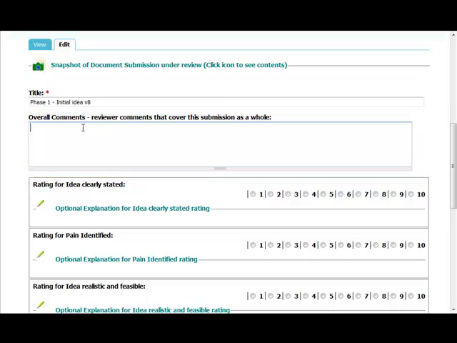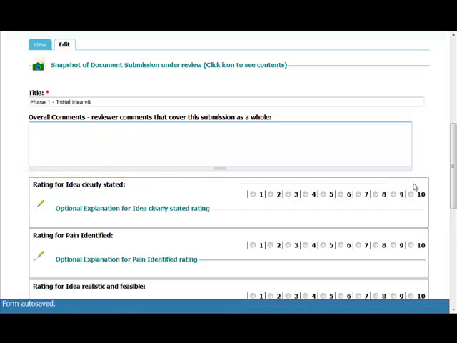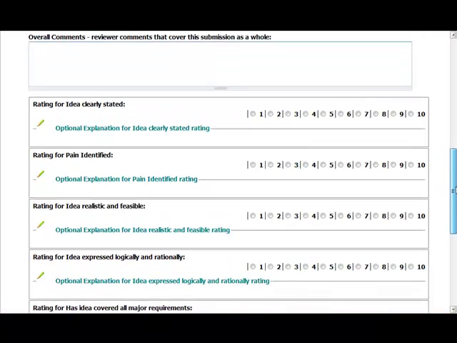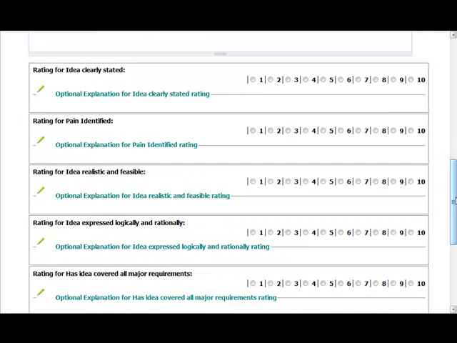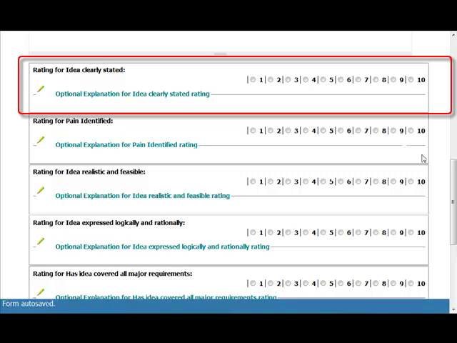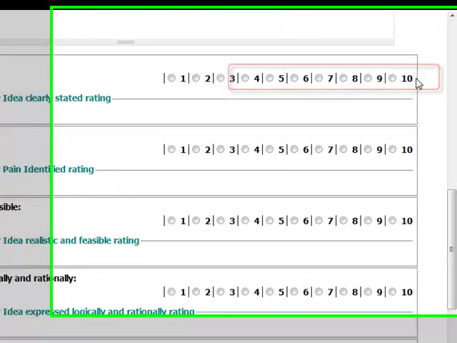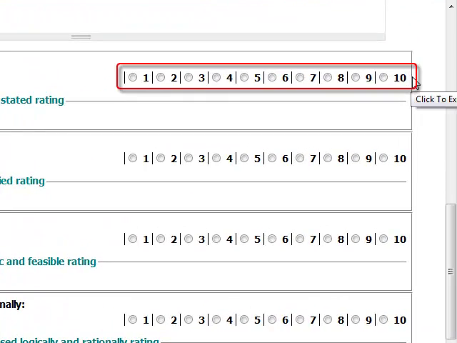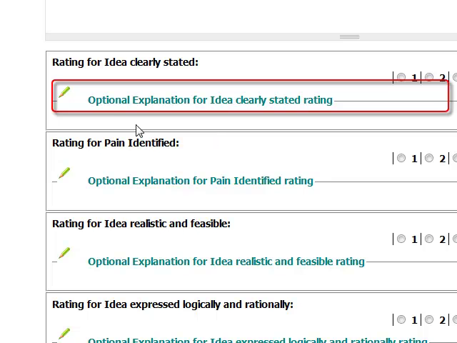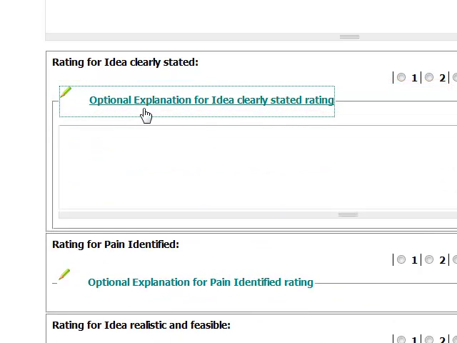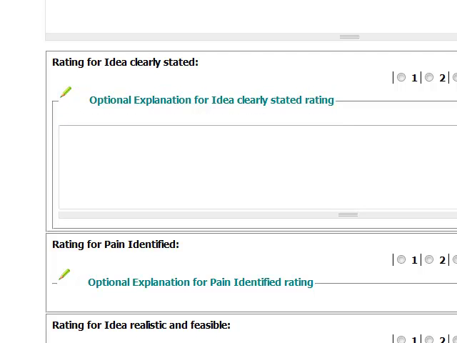Next is a series of objective criteria. Each type of submission has its own set of criteria. Each criteria has two parts. A required rating, going from poor to excellent on a scale of 1 to 10, and an optional comment, which is often the meat of the review. The comment says why you rated the submission the way you did, what advice you can give that is applicable to this criteria, any actionable advice relative to this criteria.